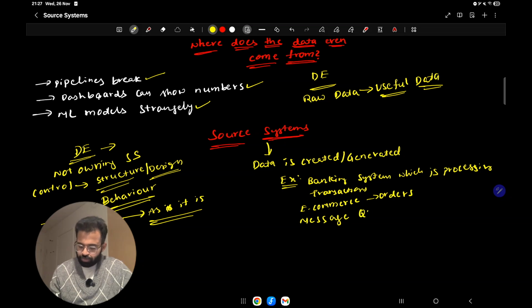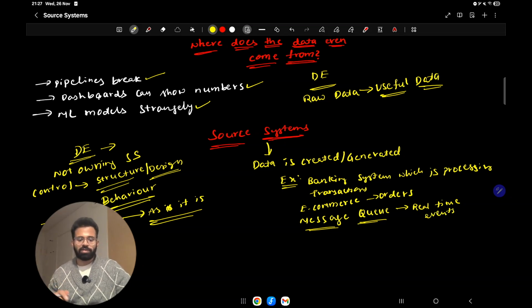It's completely fine if you don't understand what a message queue is. We'll talk about it in the coming videos. Here we are just saying that a source system can also be a message queue which is streaming some real-time events. Basically it can be anything, guys, which is generating some data. So that is the source system.